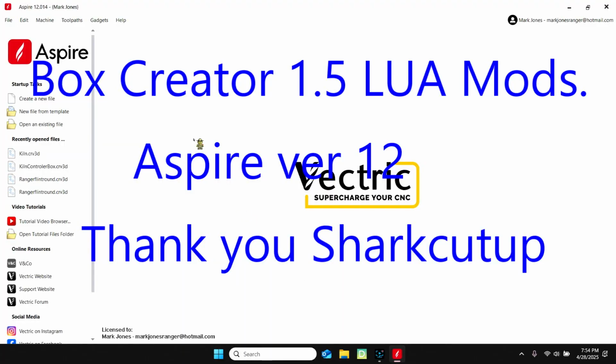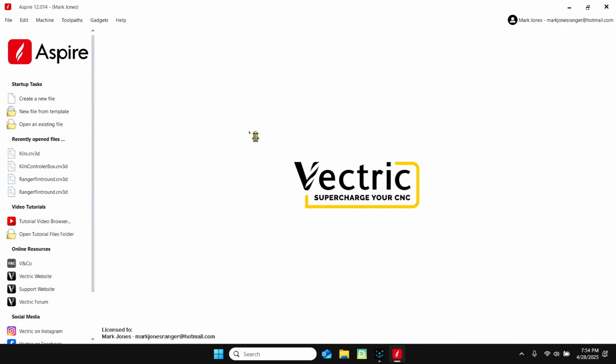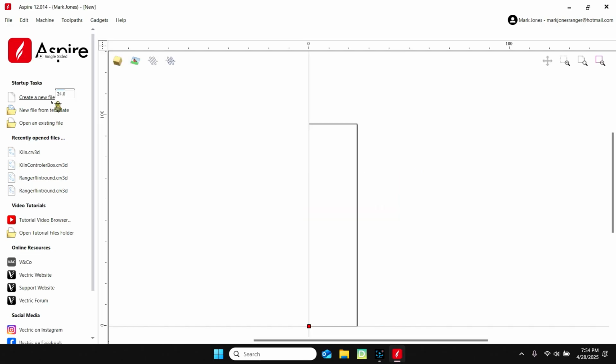I've been making literally hundreds of these box jointed boxes in my shop in different places. So I thought, well, we're going to give you a little rundown on version 12 of Aspire on how to create boxes using a box joint creator. First thing we're going to do is create a new file.